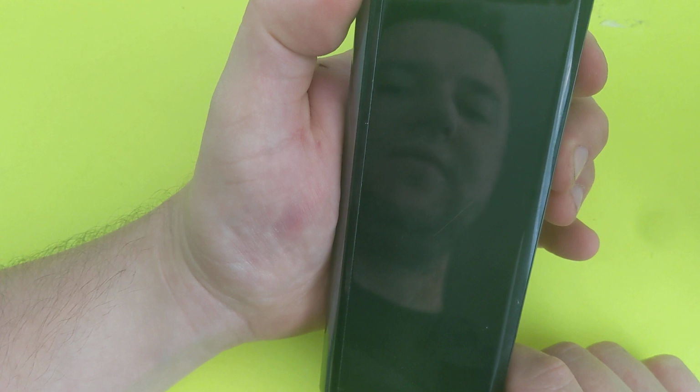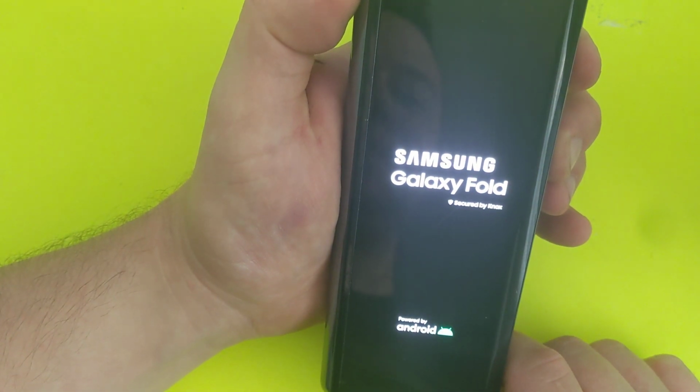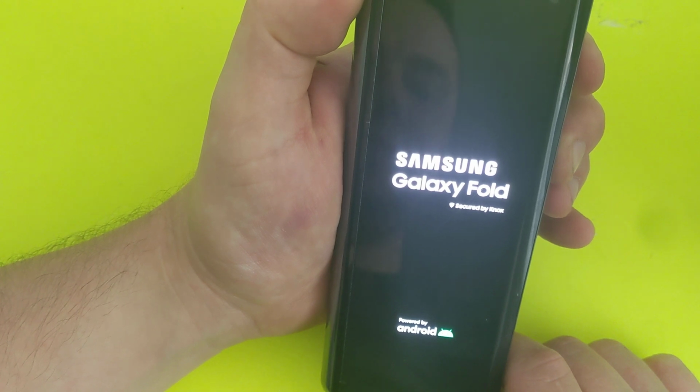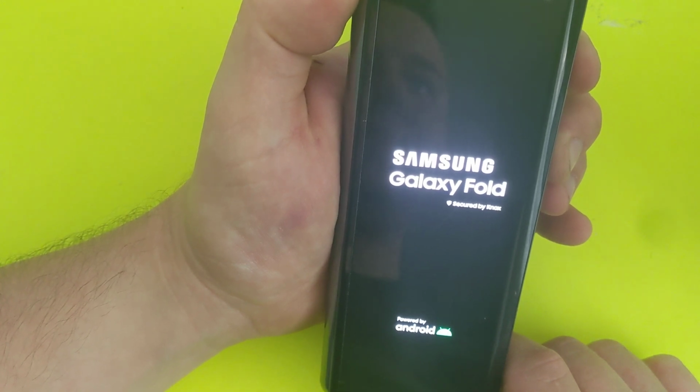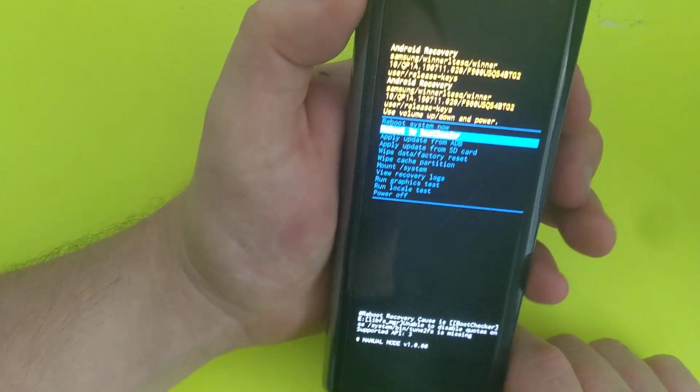Release and press again. Volume up and then Bixby. And keep holding. Okay, here it is. Now you're at this screen. Scroll down to wipe data.